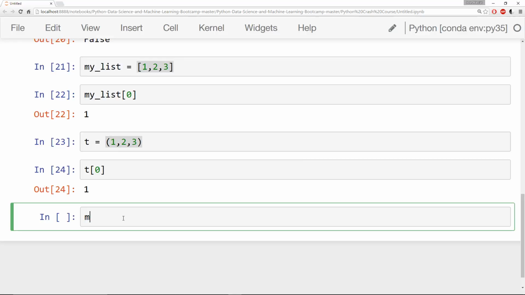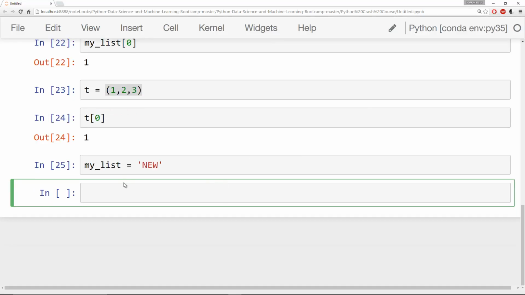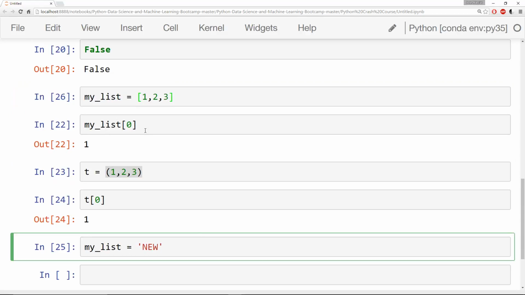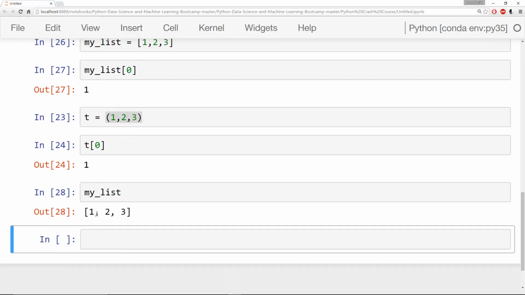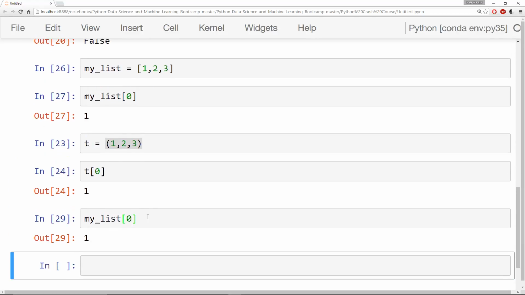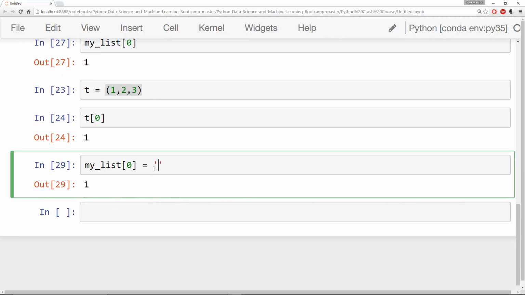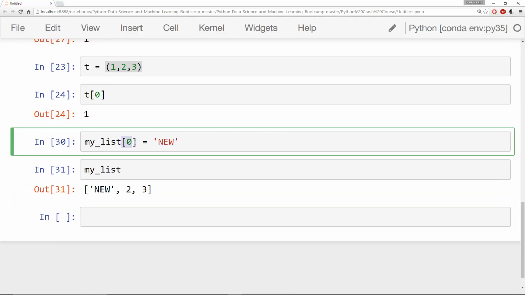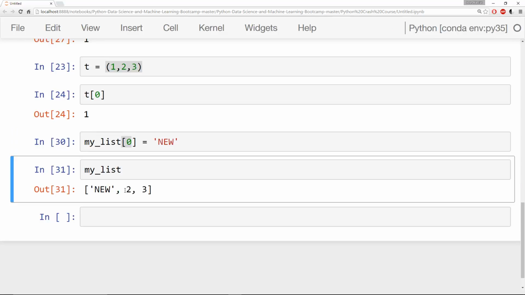If I go back to my list and try to reassign the first item to be the word new, whoops. Well, let me run this again because I accidentally reassigned the whole list. Let's check list again. All right, so if I print out my list, I have 1, 2, 3. Let me grab the first item in that list, 0. Perfect. Now let me reassign 0 to be new, just like we did in the previous lecture. And now if I check out my list, I reassign the element at 0 to be new, and then 2, 3.